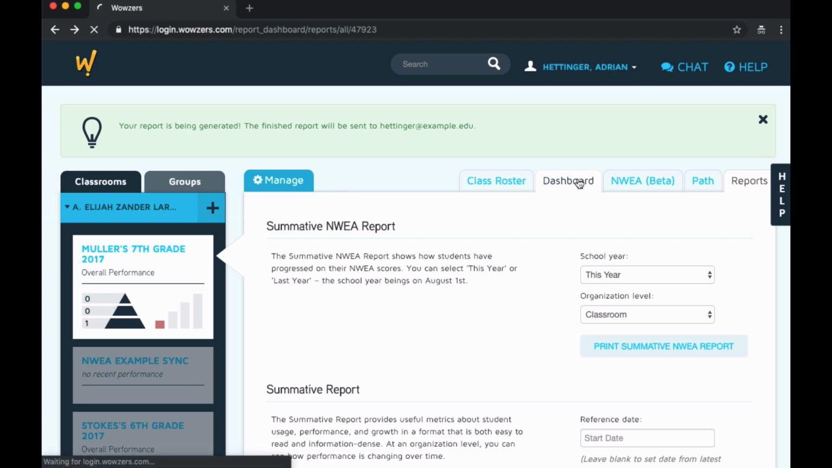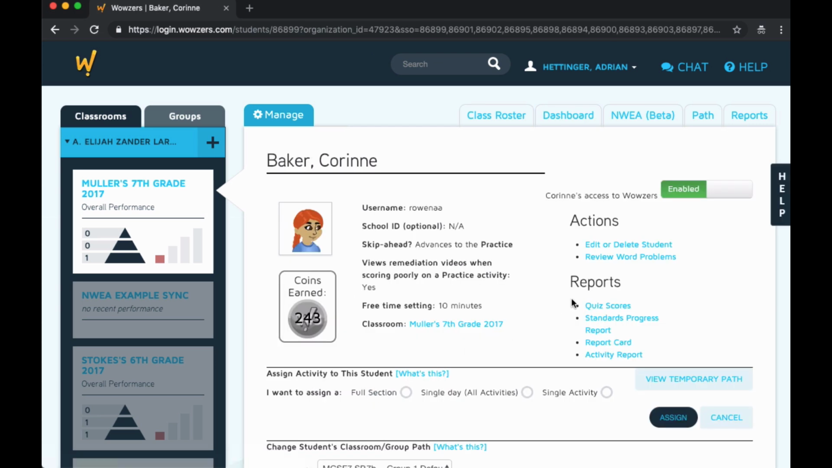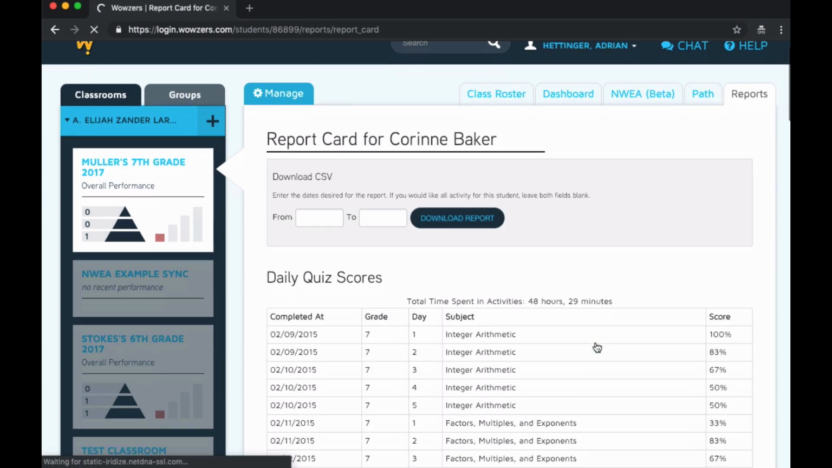Alternatively, you can access these student reports from the classroom dashboard when that's more convenient for you. If you're already looking at a particular student, you can see a list of their student reports in this section. Clicking one of these reports takes you to the same view as if you clicked it from the Reports tab.